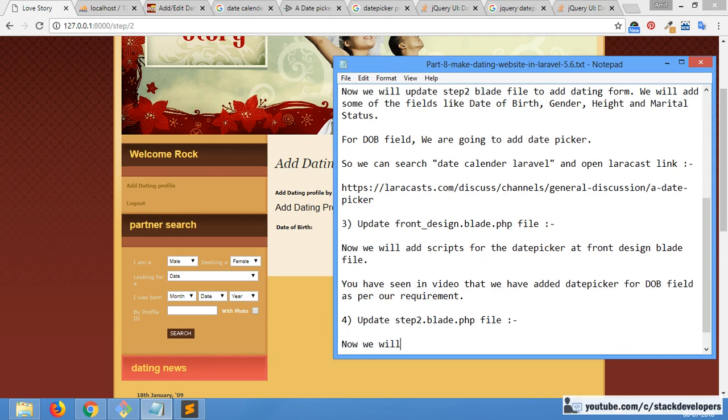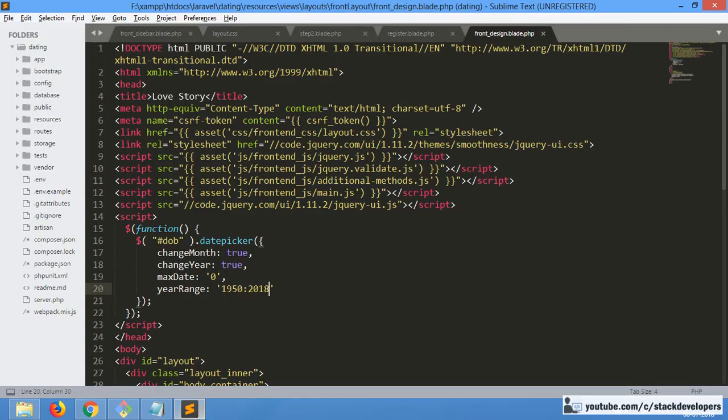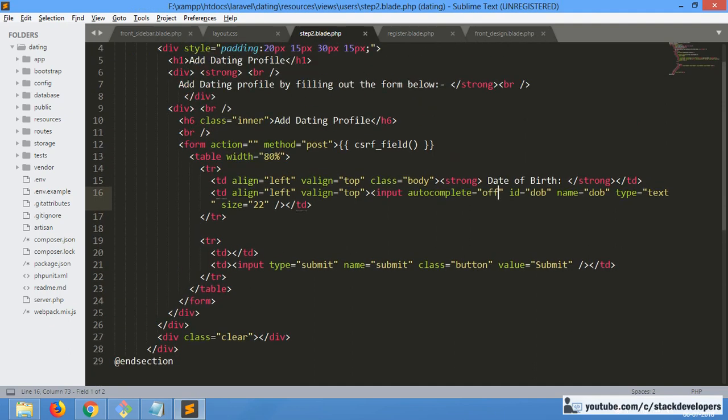Now we will add whatever fields we want to add: gender, height, and marital status field as well. Okay, now we are going to add these fields as well. In this step we're going to create the PHP file. So I'm going to see again the step 2.blade.php file, see here, and I'm going to copy this one here.